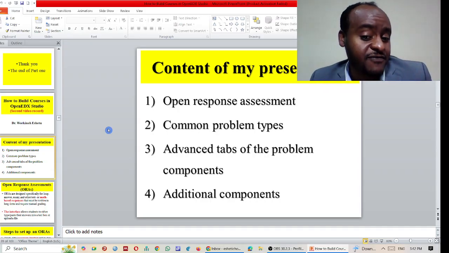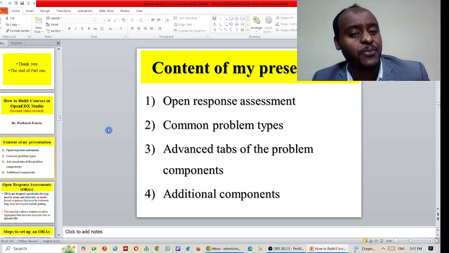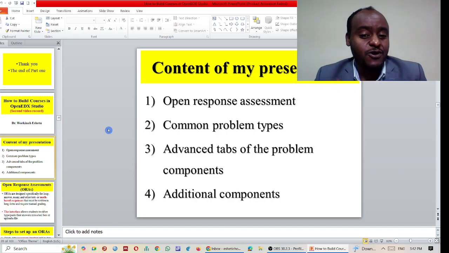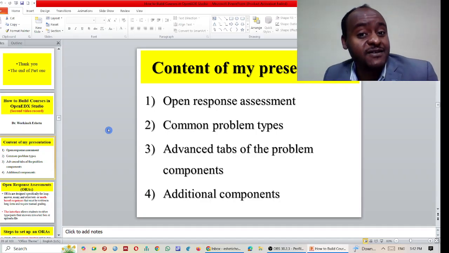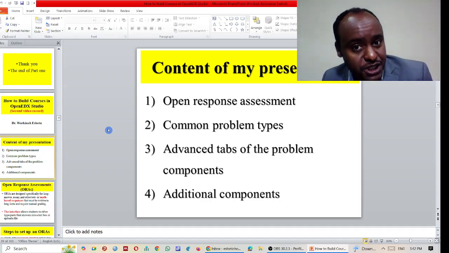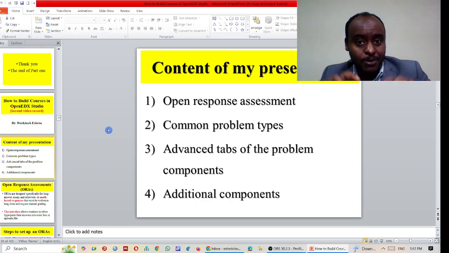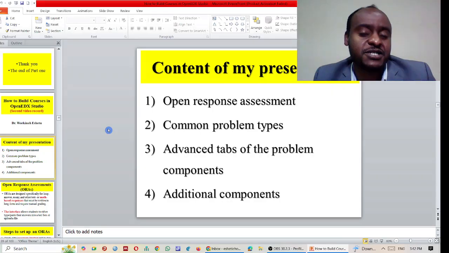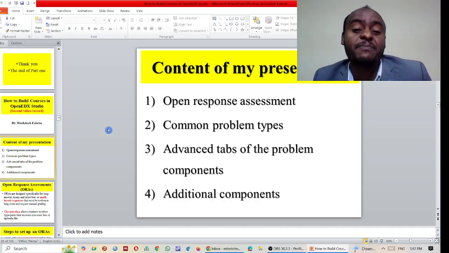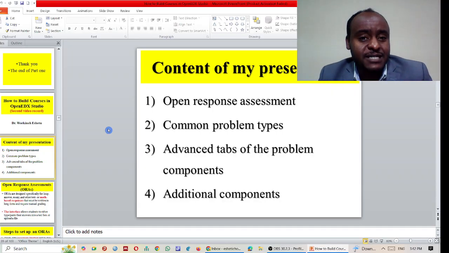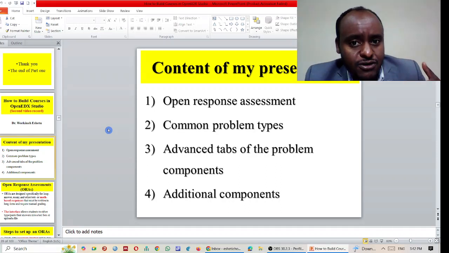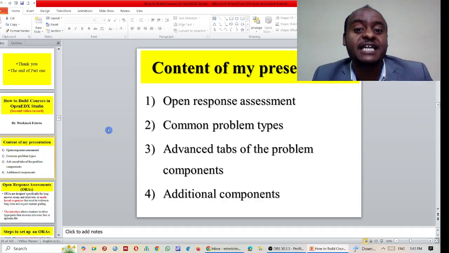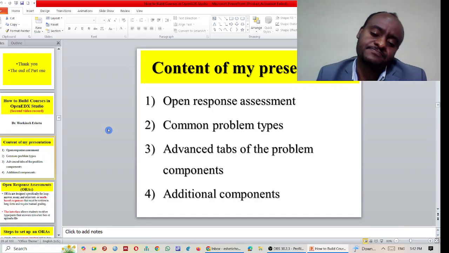Then I will talk about advanced types of problem components. In addition to the common problem types and open response assessment, we also have the advanced tab. These are options under additional components, collections. Especially the advanced tab helps us to do some assessments related to mapping, drag and drops, and we'll see them in detail in this video record.